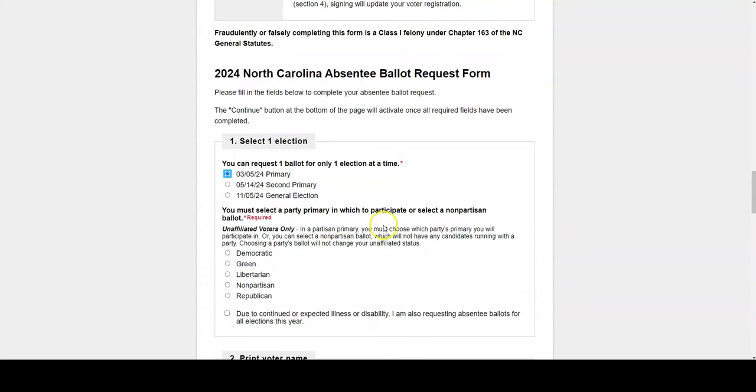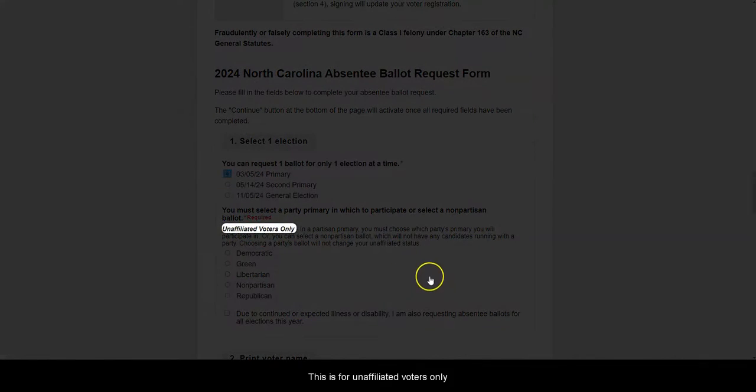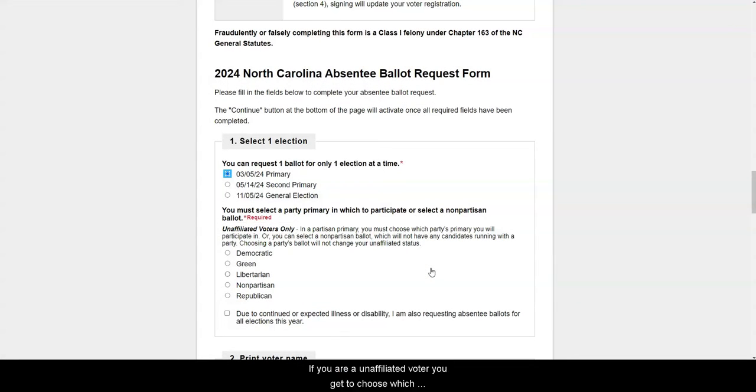As you can see, this section right here just appeared. This is for unaffiliated voters only. If you are an unaffiliated voter, you get to choose which party primary you would like to vote in. Please note that not every party has a primary. If you are a voter who is currently registered with a political party, the only primary party ballot that you can receive is the one for your currently registered party.